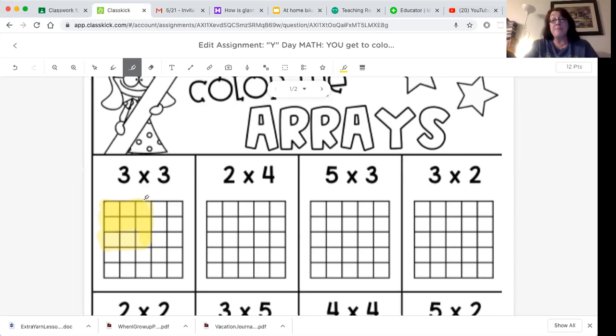Well, let's try a multiplication number sentence that has 2 different numbers. The one next door says 2 times 4. So we are going to have 2 rows. That's what the 2 says. So 2 rows with 4 in each row. Let's do the first row. 1, 2, 3, 4. And now the second row. 1, 2, 3, 4. I have colored in 2 rows times 4 in each row.